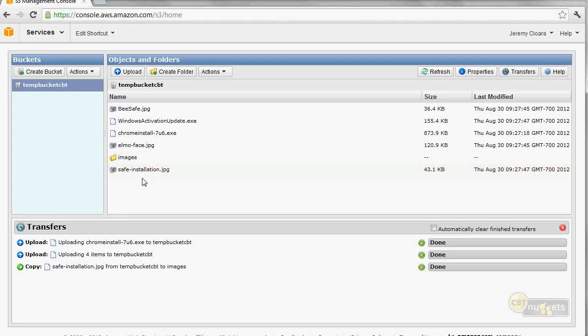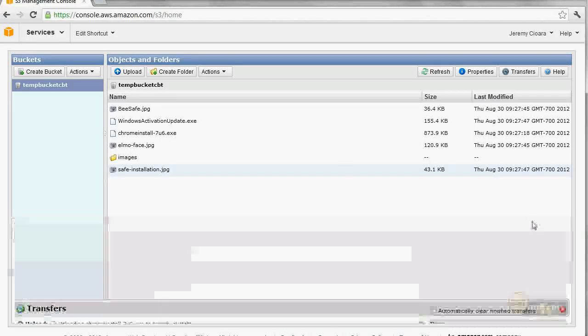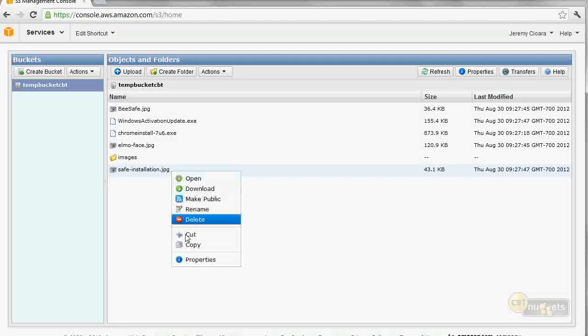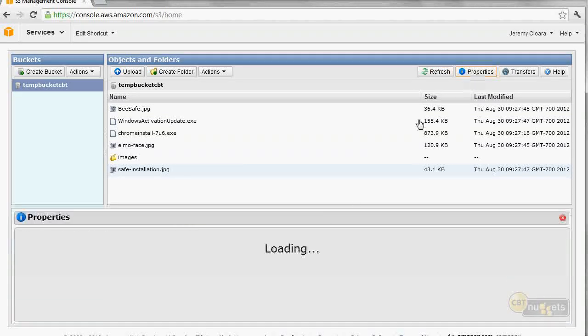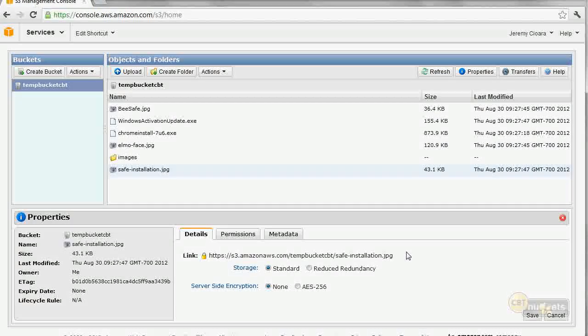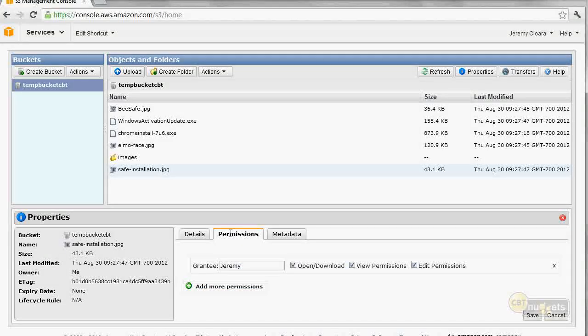So let's move now into the permission side of things. Let's close this transfers. I'm going to right click on this guy and go to properties, or you can go up here and click properties. It brings up this little window. It shows, hey, this is your little safe installation bucket that we've created for you. There's a nice friendly link that you're able to use to access it. We've got the permissions. Since my AWS account uploaded this, it shows that I'm the one that has the open, download, view, and edit permissions for this.